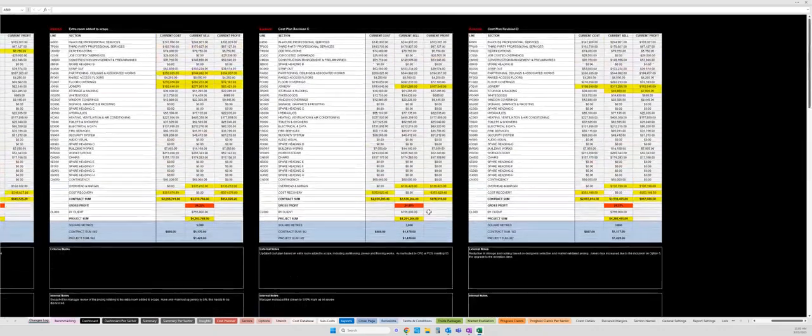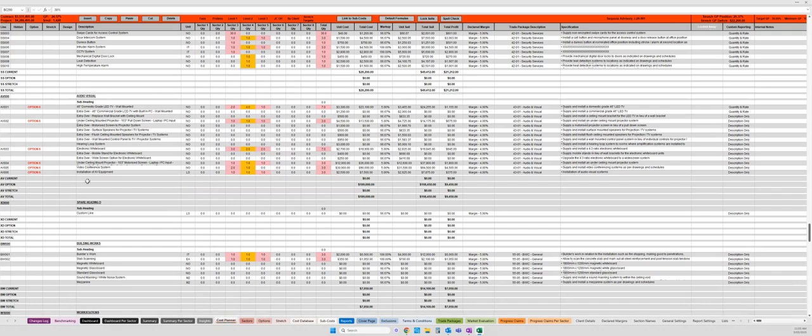So let's say now that client wants to include this option within the scope. I come to my cost planner, I find my audio visual section. I have tagged as option 6 audio visual. I simply remove the tags.